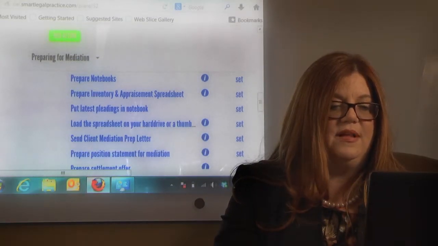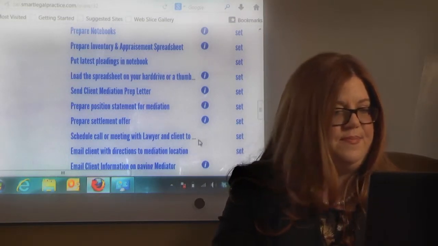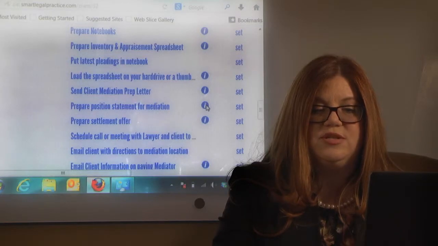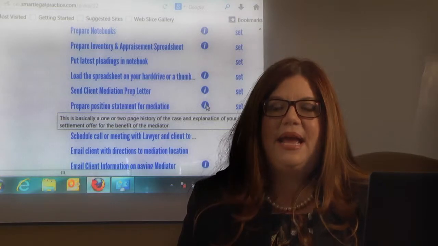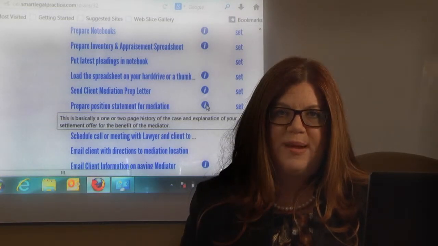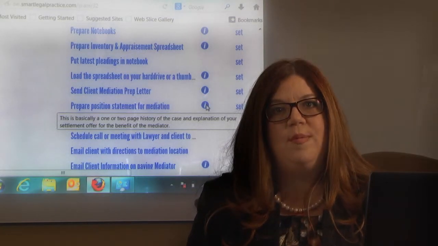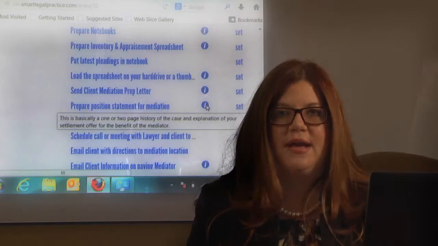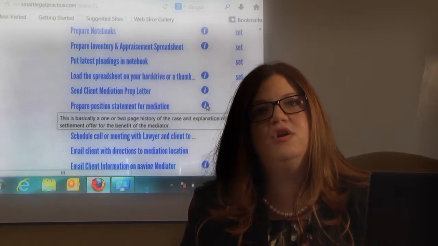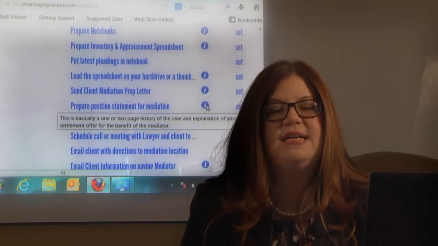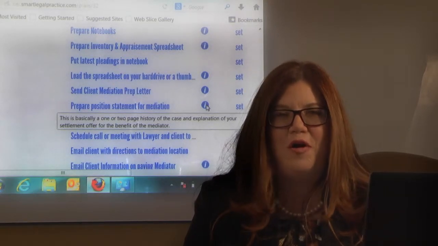So I call that the client mediation prep letter, and we have a sample of it for you in the template. And then I like to do a position statement, and I'll tell you what I mean by a position statement. It's basically telling the mediator a little thumbnail of the sketch from our perspective and what we think should happen. And we've always done that verbally, and we've always told the mediator, okay, here's how I see it. But I started putting that in writing because I think it helps me to prepare myself and to think through the case, and it also helps my client to see what I think our position is.